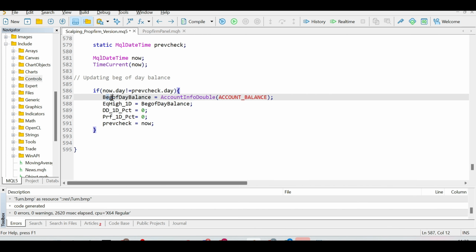So we're going to update the beginning of the day balance by getting the account info double account balance today. We're going to update the value of the equity high of 1 day to the beginning of day balance. So at the beginning of the day, we're going to take the beginning of the day balance. Also, the equity would be the same at that point in time. And then we're going to reset the value of the drawdown of 1 day percentage to 0, profit 1 day percentage to 0. And then we're going to put the value of now into the previous check.